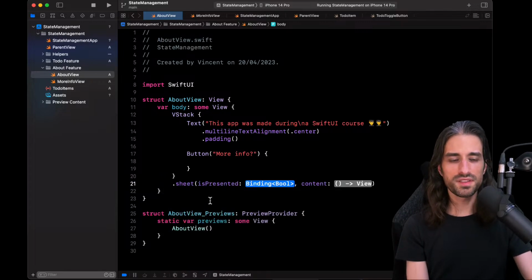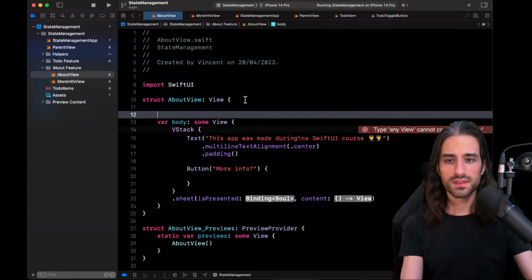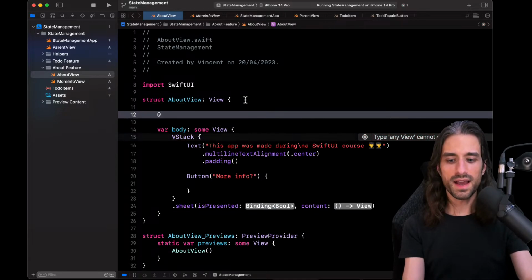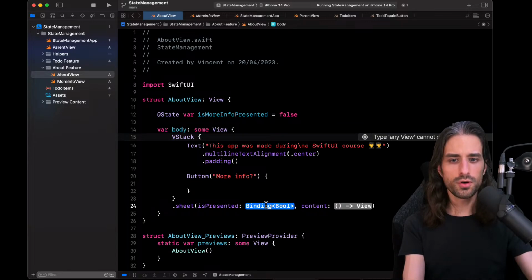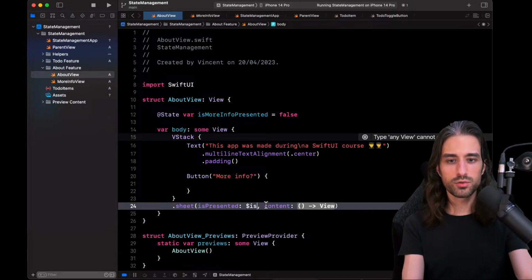So we'll go with isPresented for starters. isPresented expects a binding to a boolean. So for that, I'm going to add a State property, which will be showMoreInfo, or rather I will call it isMoreInfoPresented. So a boolean with a default value of false, because by default I don't want to show the model, and I will provide a binding to that boolean.